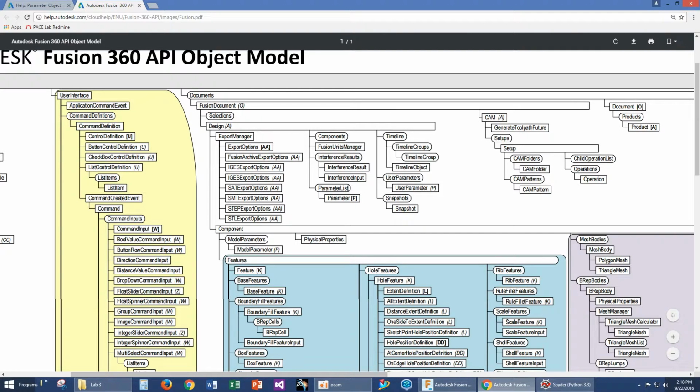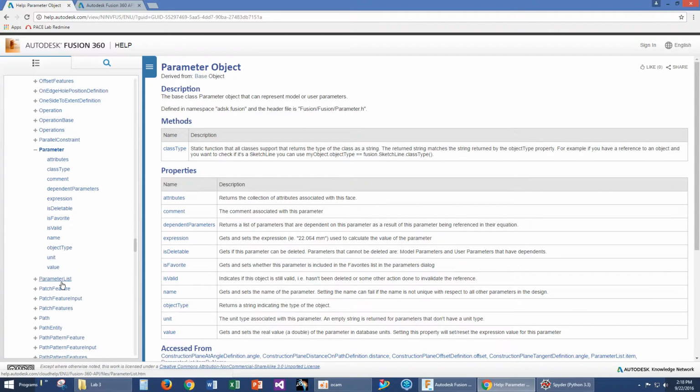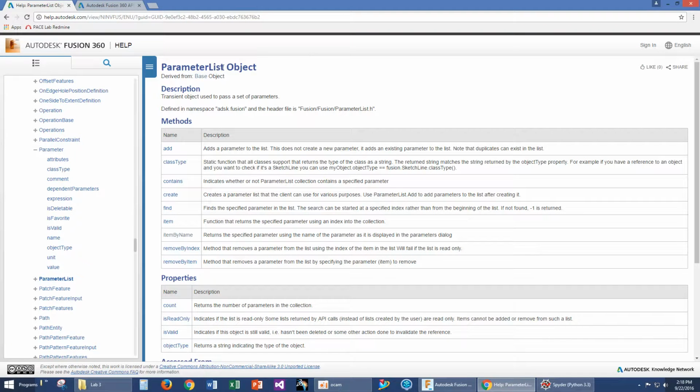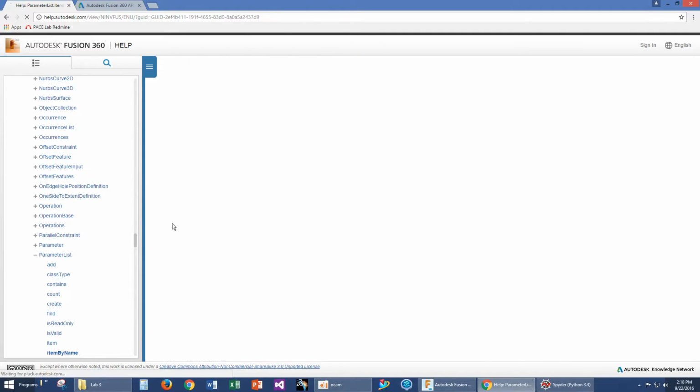But let's go into the parameter list in our help documentation. Once we get the parameter list, we can start accessing the parameters that are inside this collection. You could also add new ones or find certain parameters, but we're going to access a parameter by its name. So we're going to get the parameter list and then do .itemByName. We can search for a certain parameter by using its name here, and once we find it, it's going to return us a parameter.